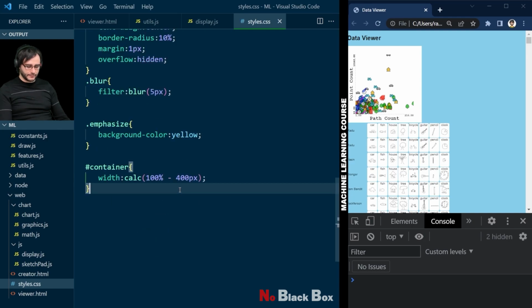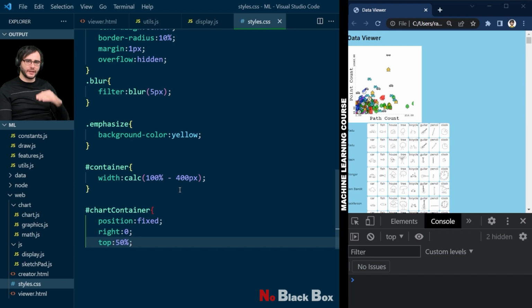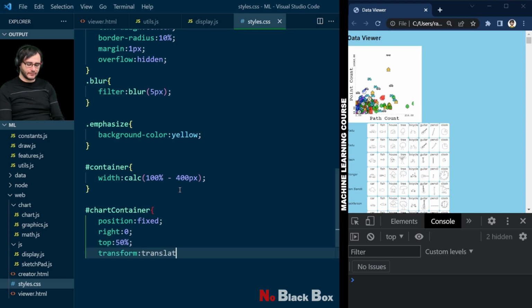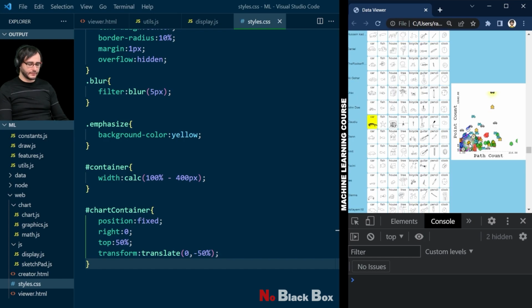Back to CSS, we can define here the style for chart container. Position will be fixed, right will be 0, top will be 50%, and this will just make its top part to be in the middle. I want it to be in the middle. So we translate nothing horizontally, but by minus 50% of its height vertically. Let's save this, refresh, and now if I'm going to press these items, I don't need to scroll back to the chart anymore.